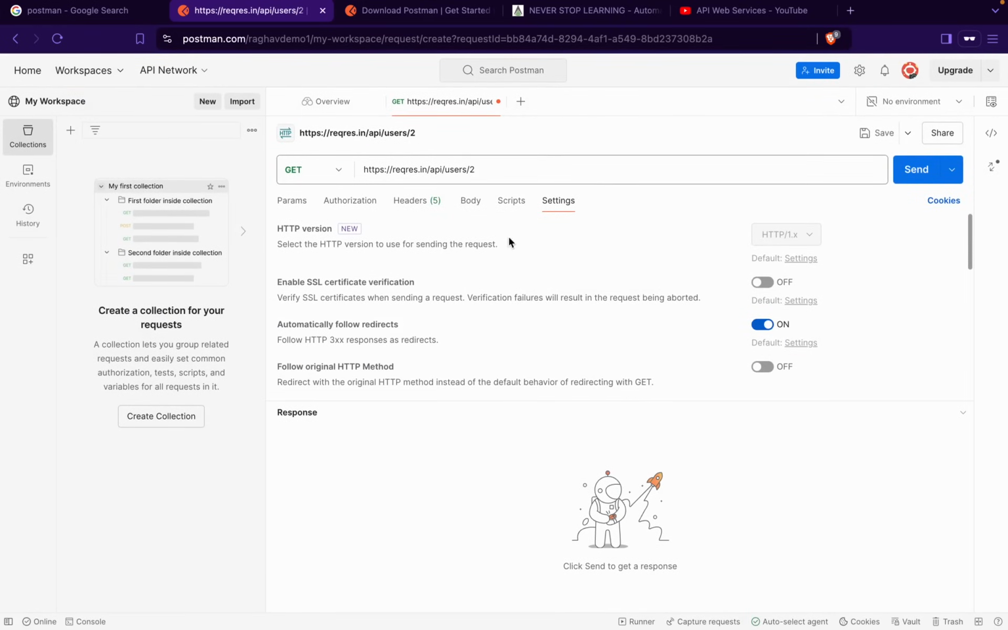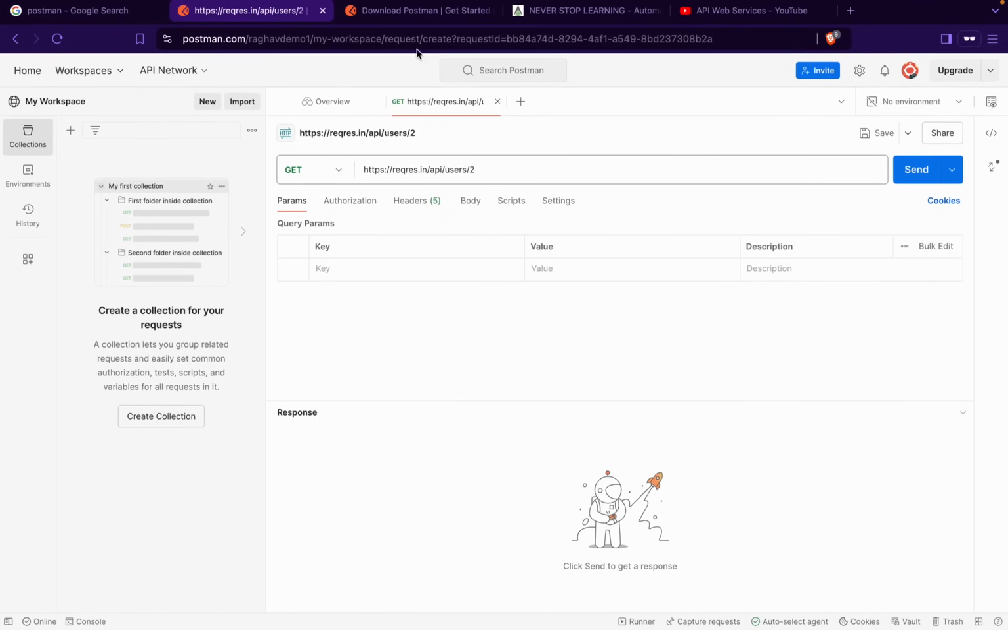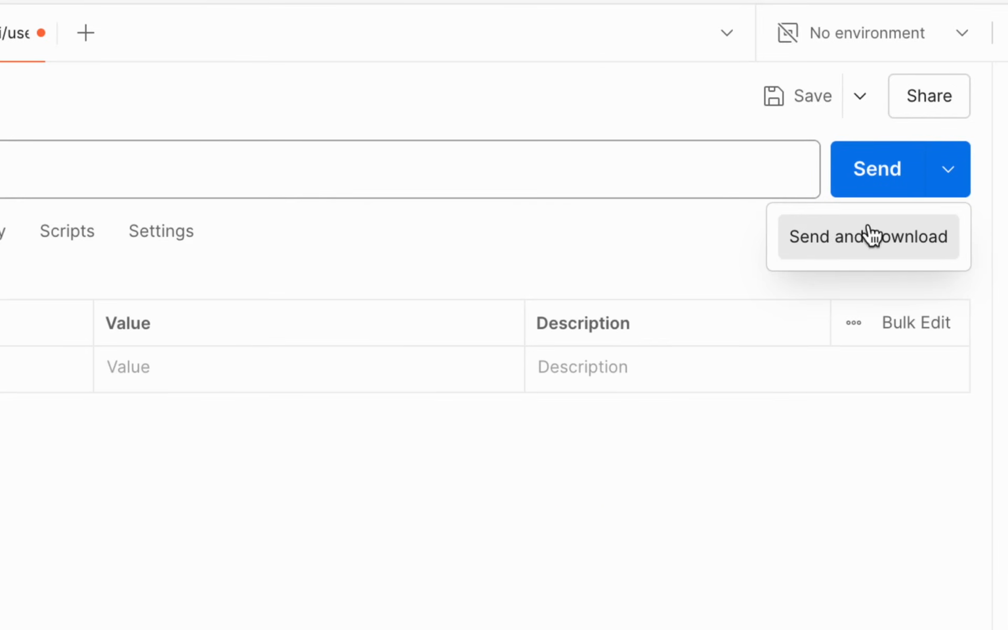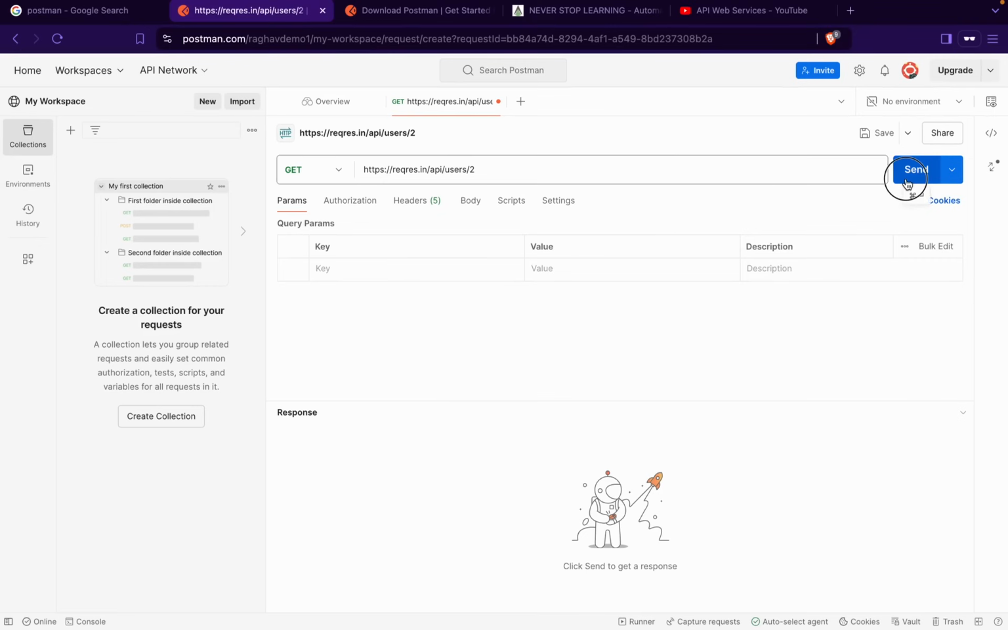And that's it. This is how you will create your request, and then you can just click on this send button. We also have this drop down that says send and download. It will run the request and also download the response, but as of now I will just click on the send button and let us see.